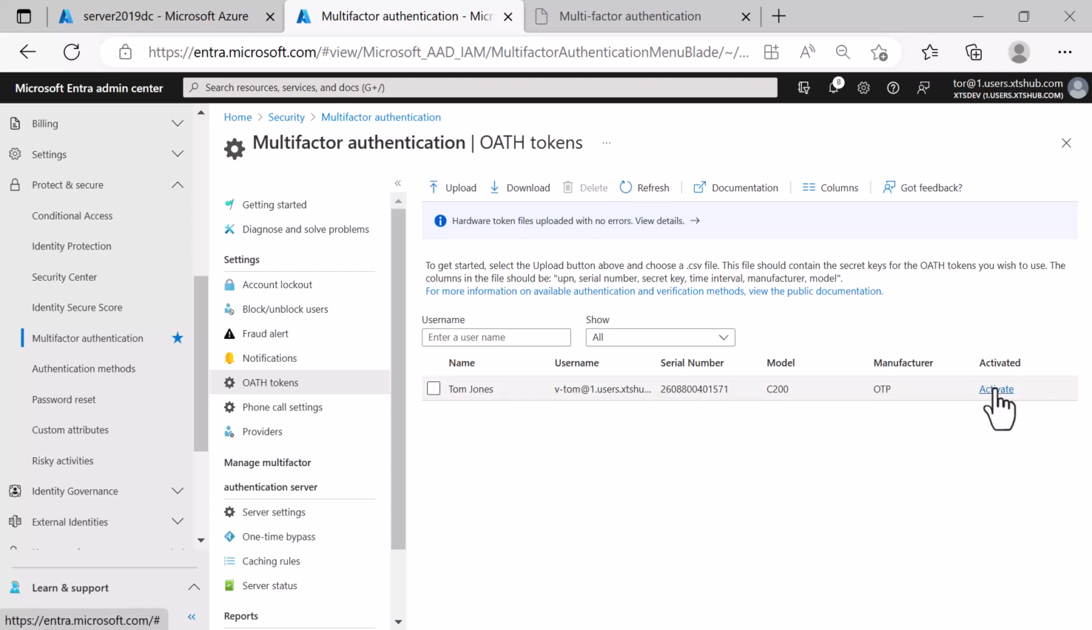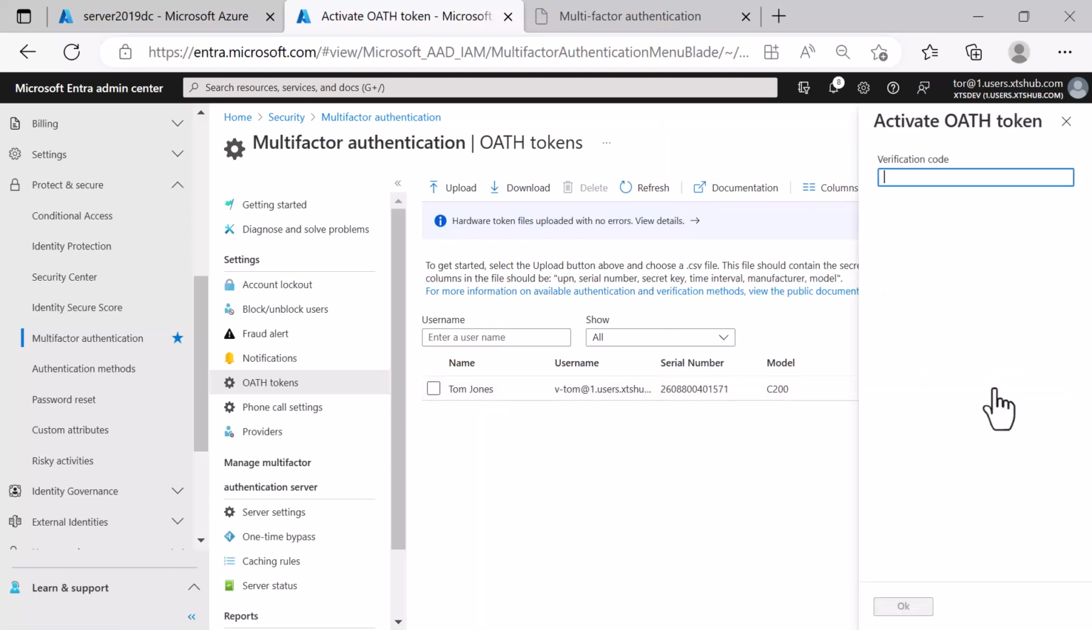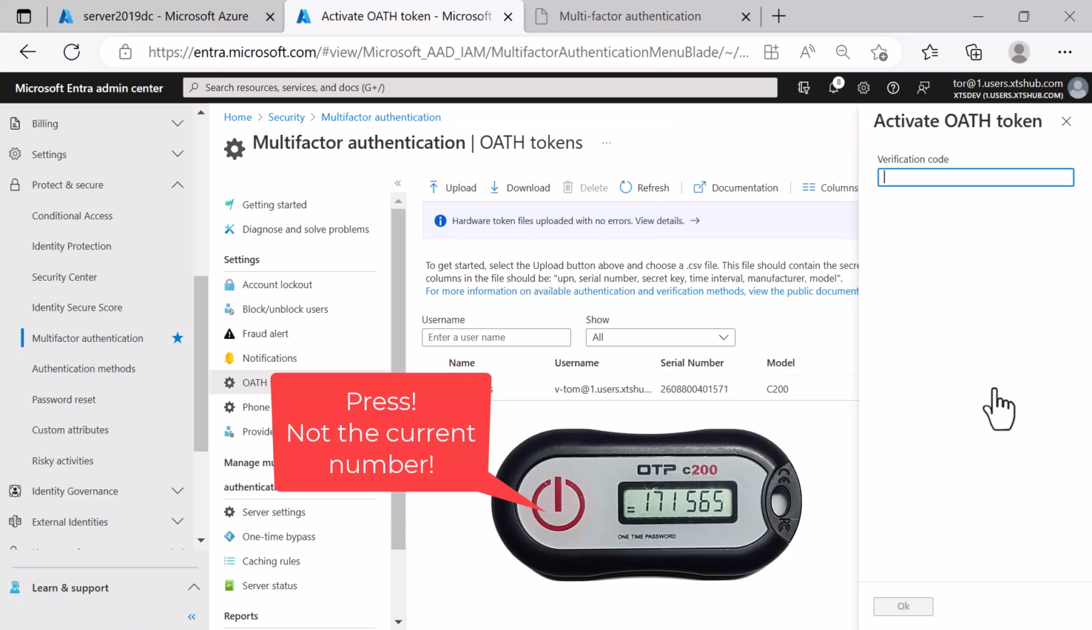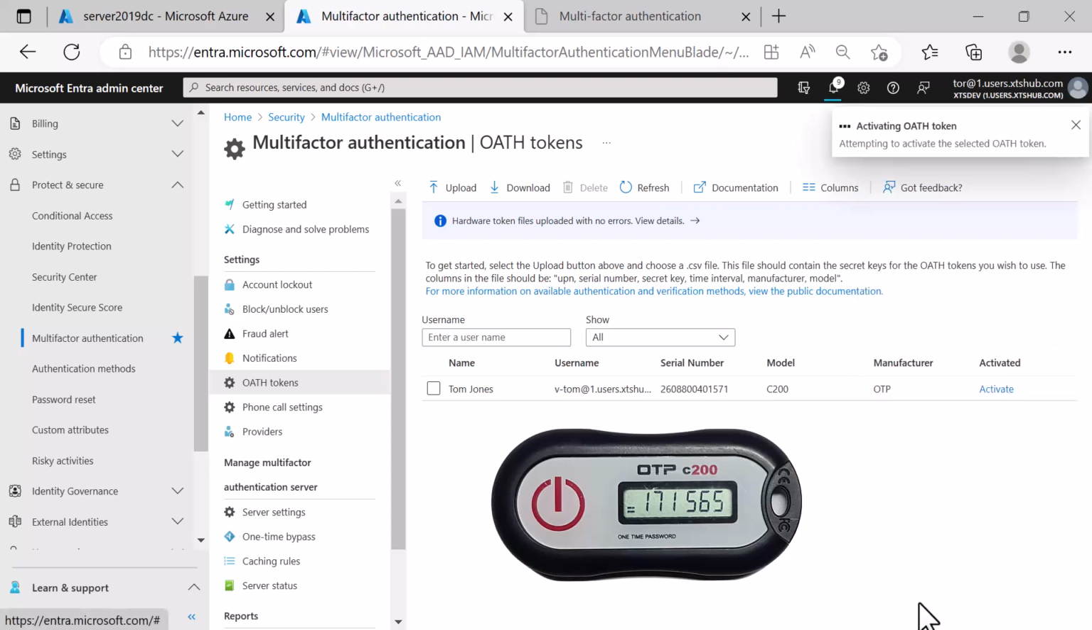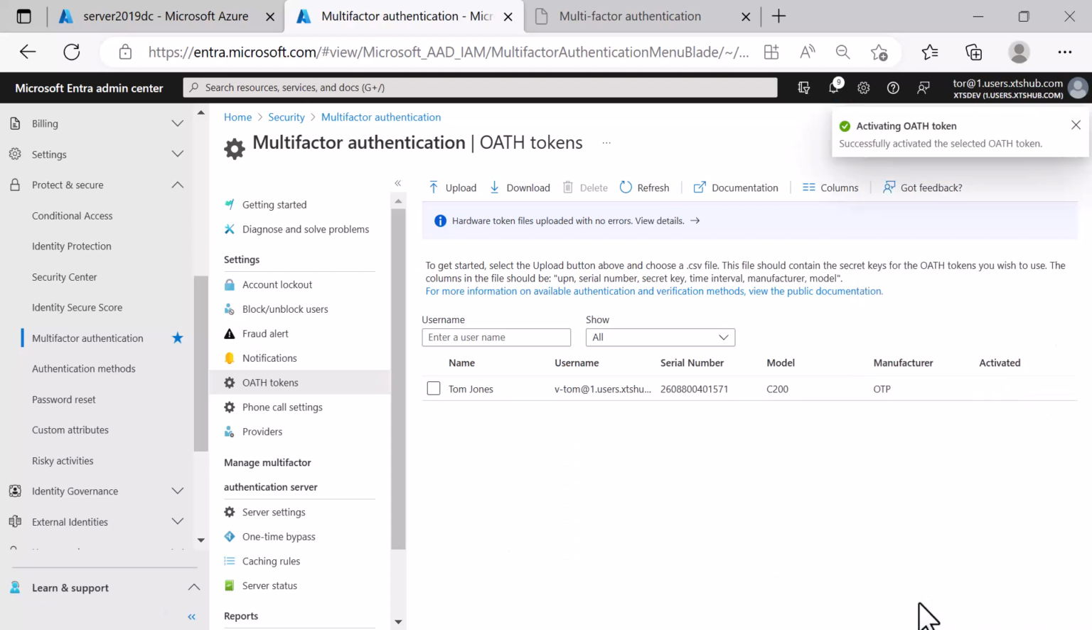And what I can do now is I can activate this token. Now, it's a hardware token, so I need to press the key on the hardware token, and I get 358683, which is the number of the token. And we can OK that, and it should verify. Okay, so now we have provisioned an OATH token to Tom. Okay, but it's not going to work yet.